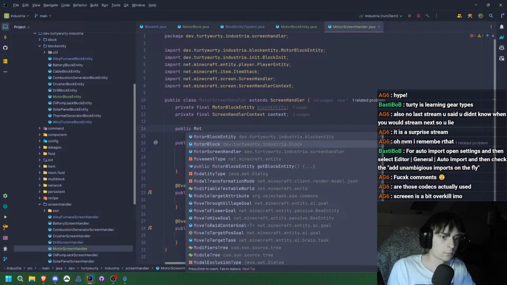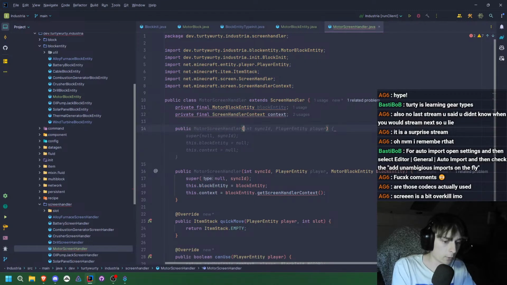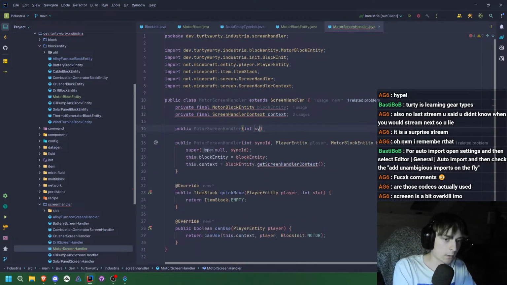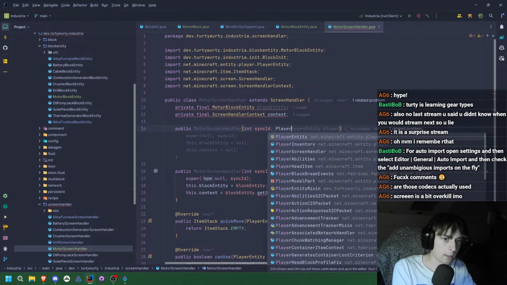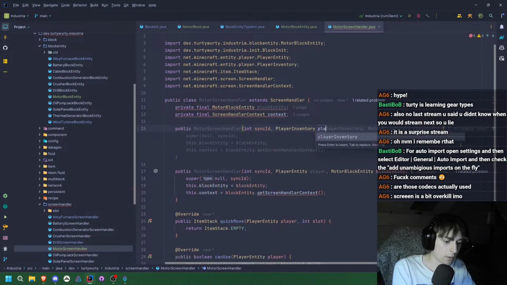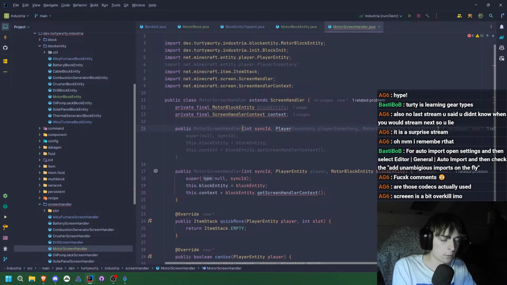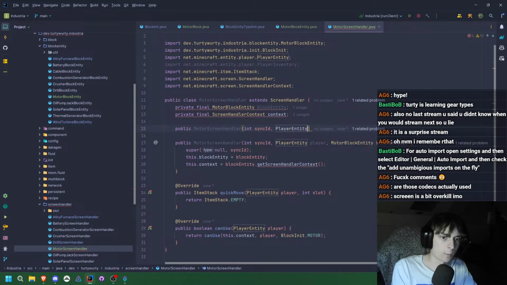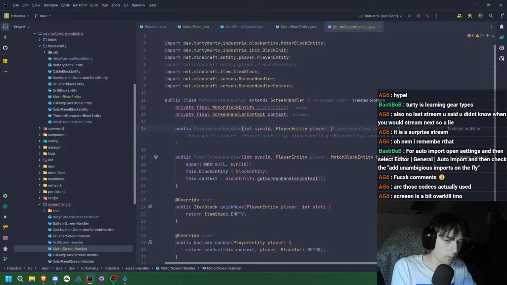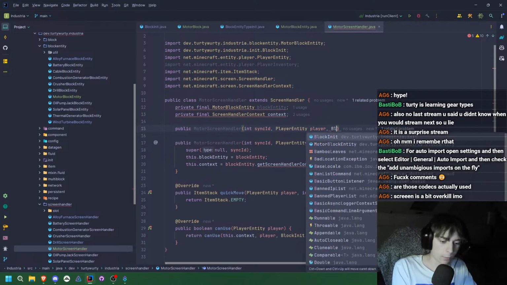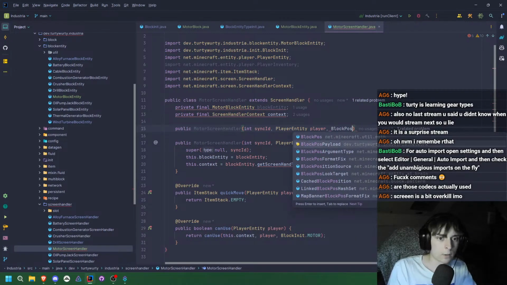So Copilot probably won't know what the other one is. So sync ID, player inventory. And we can actually just take the player, can't we? I think we can just have the player. And then we need the other thing, the block pos payload.